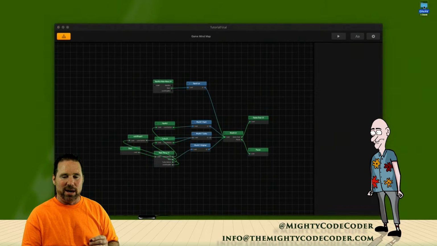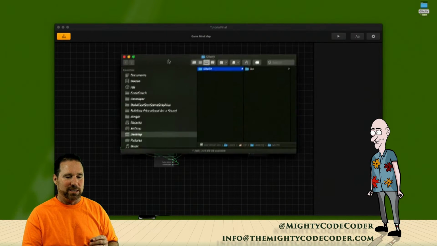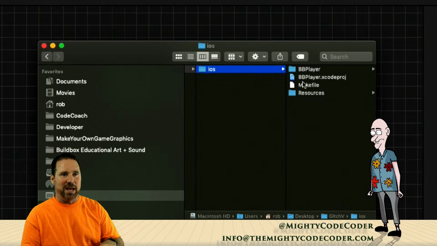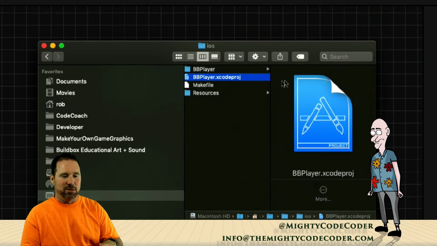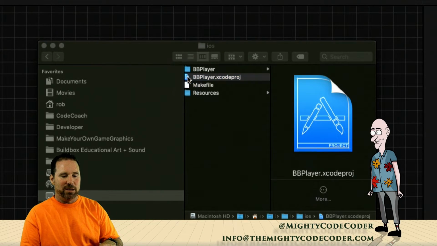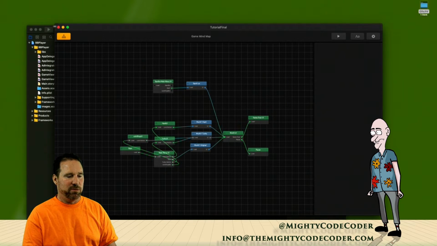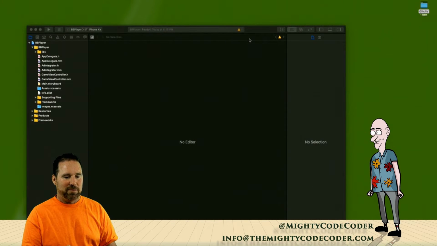And if I went ahead and opened that folder up, you would see it say glitch for iOS. And if you click on that, you now see some files in here. See this file right here? It says bbplayer.xcodeproj. Okay, so this blue file right here, you want to go ahead and double click on, and that's going to go ahead and open up Xcode for us. Okay, in the meantime, I'll go ahead and close Buildbox. We no longer need it. And we will open this up.